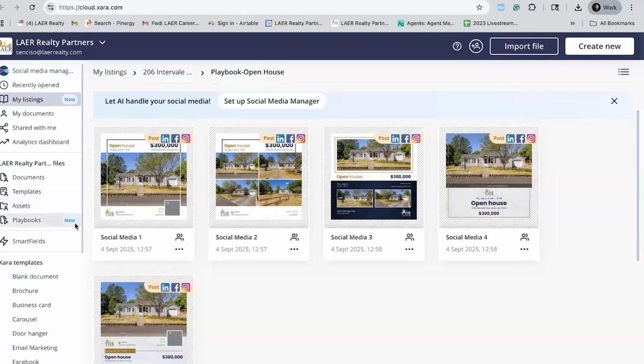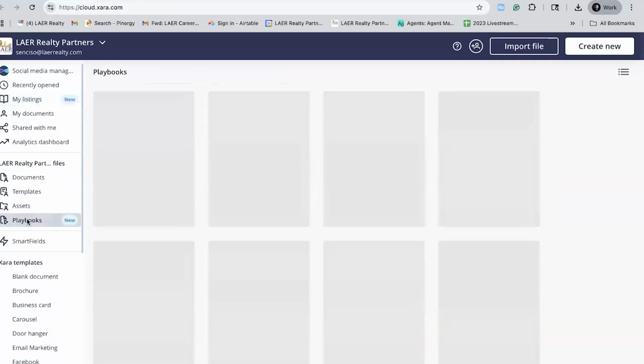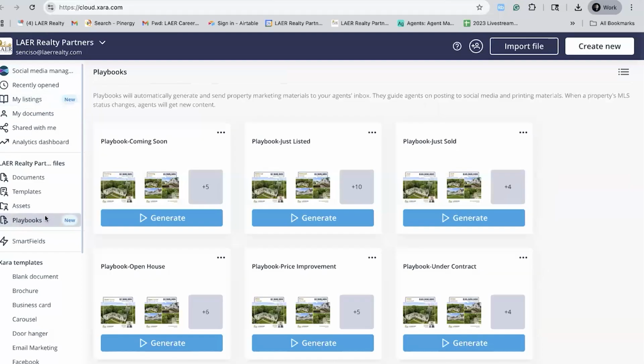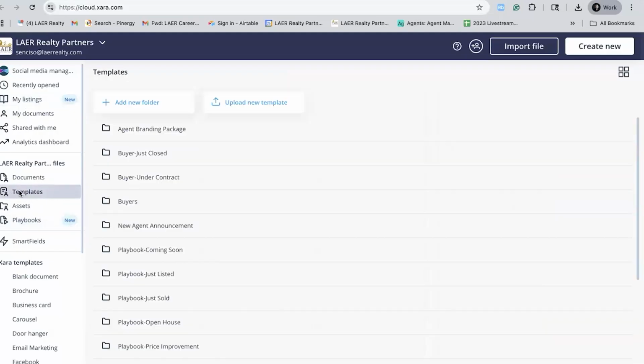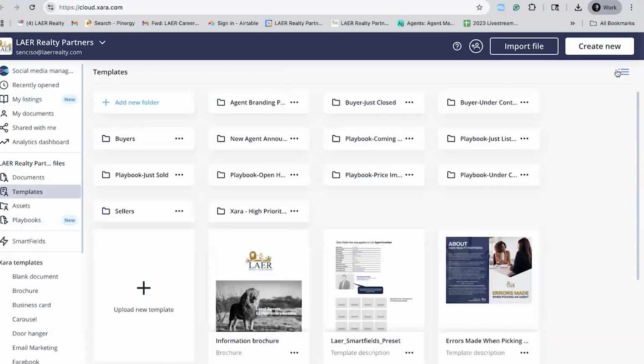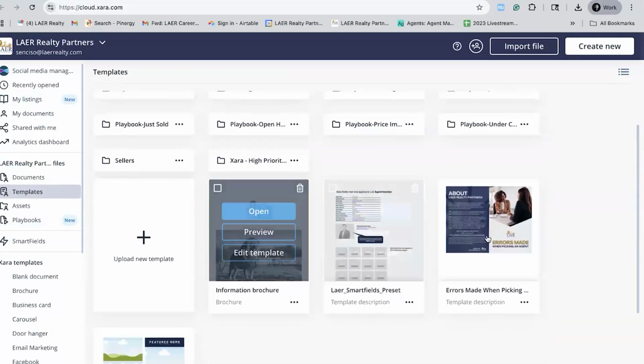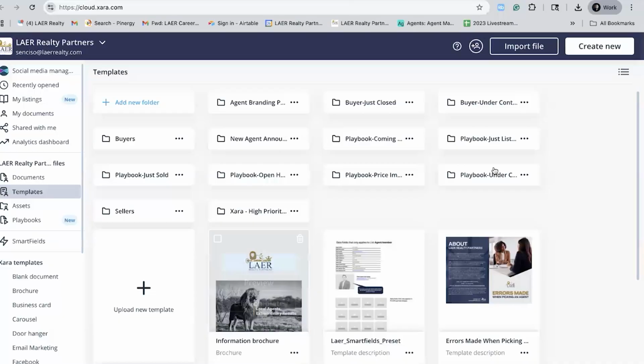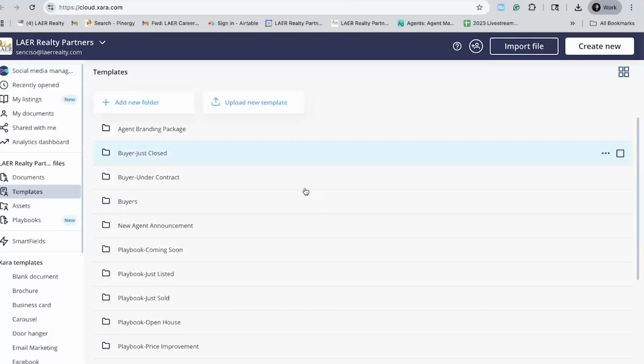So everything you saw here is under this playbooks section, right? Either they're generated automatically or you can generate one yourself. But we also have templates. We go to this template section, and we are working on organizing these a little better. There's a little icon on the top right here where you can see a preview of what these documents look like, or you can bring down a list.